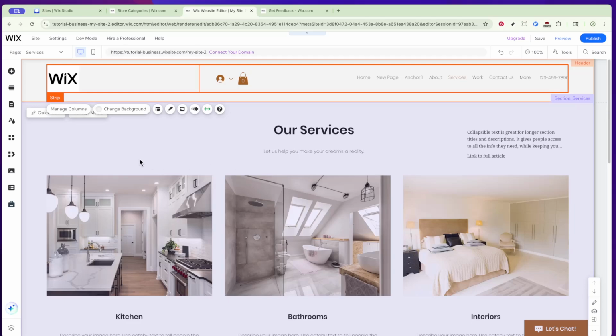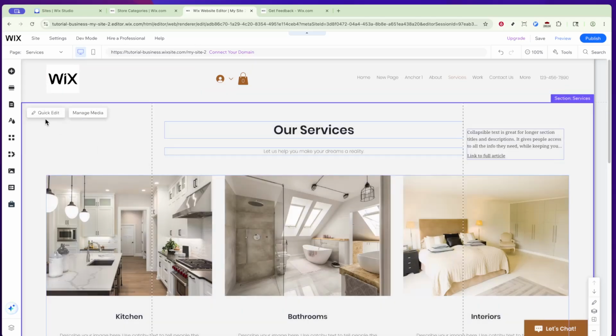Next, navigate to the specific website project that you want to edit. From your dashboard, select the site you're working on. This will open the Wix editor where you can make changes to the design structure and settings of your website.